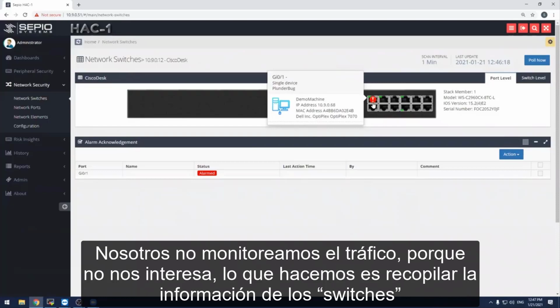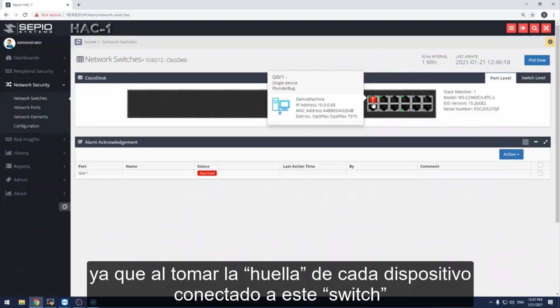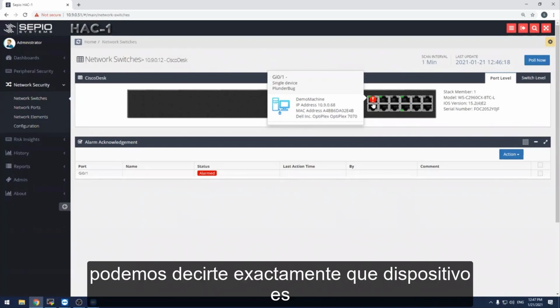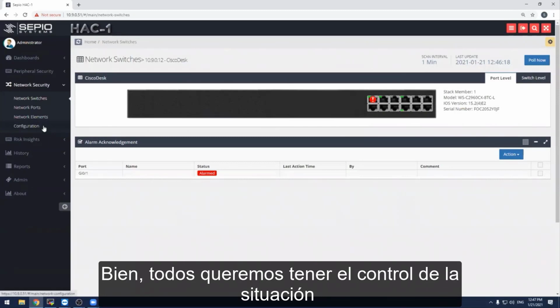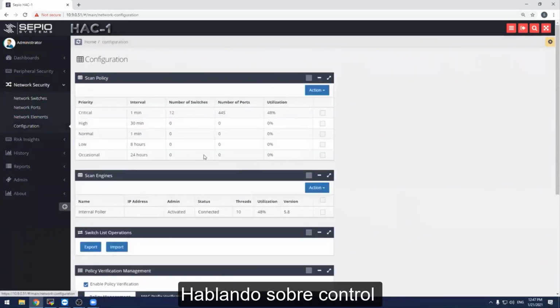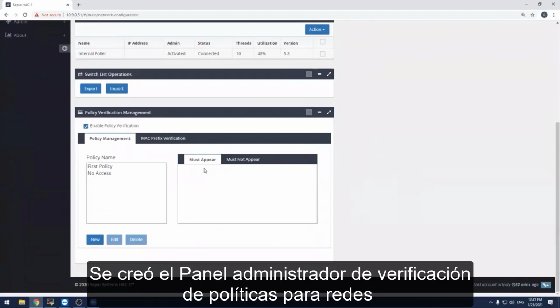We gather the physical layer information from the switch. We fingerprint every device that is connected to the switch, and then we tell you exactly what the device is. Now, we want some control as well. So speaking about control, we create a policy verification management for the network.